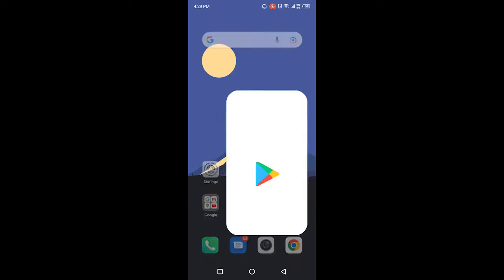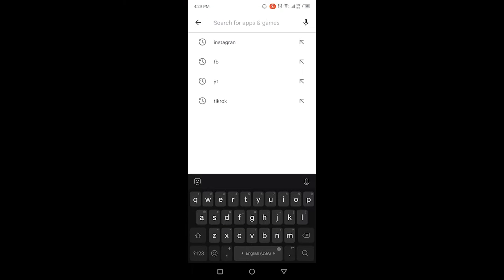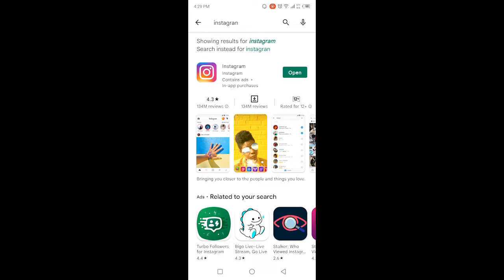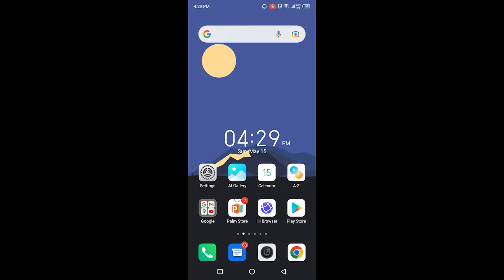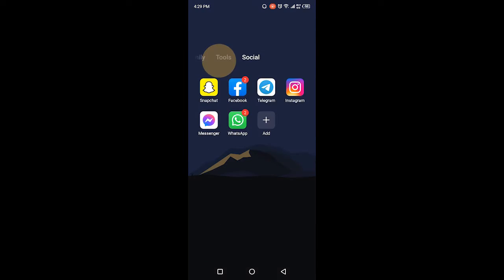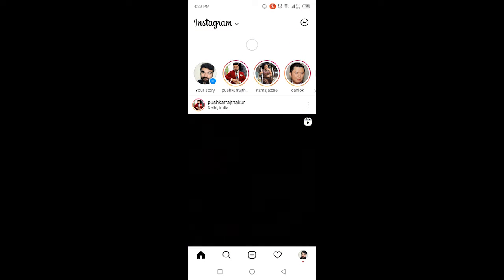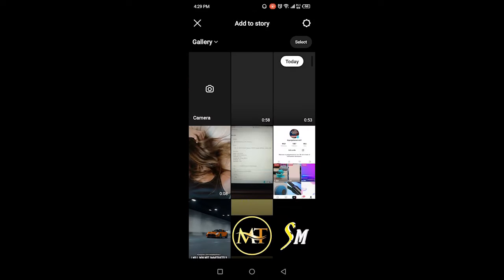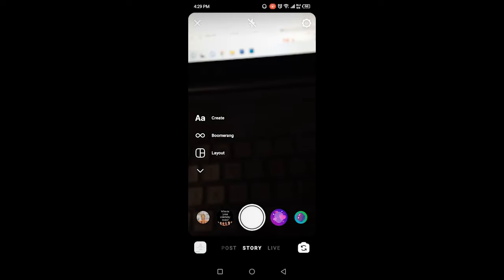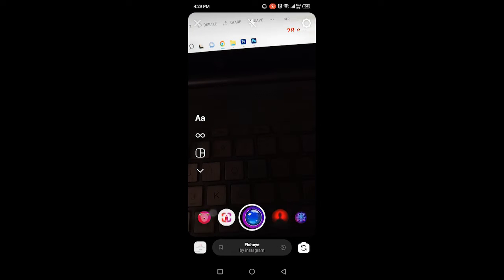First, you need to open Play Store and search here Instagram and update your Instagram application so that you have advanced filters. Then you need to go back and open your Instagram application. Once you open Instagram, then you need to click on your story and then you need to click on camera, and here you need to swipe in the bottom.